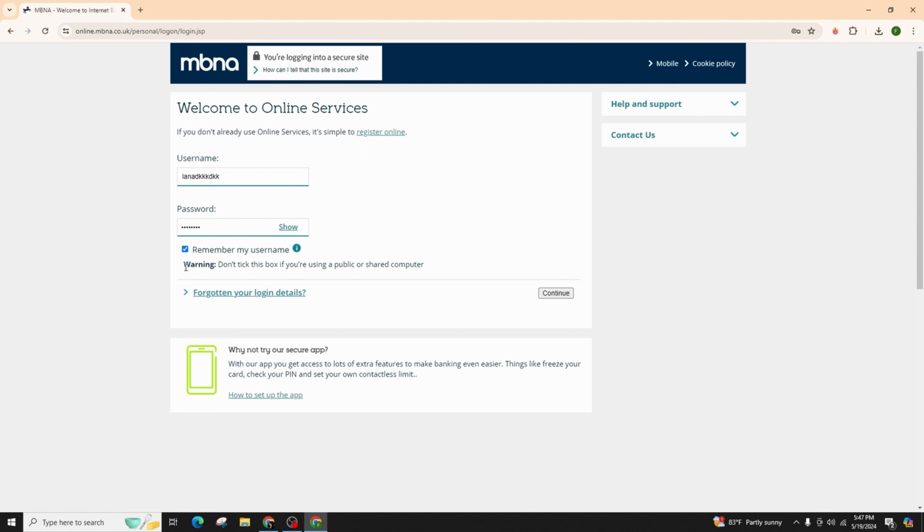And here you can also see the warning of do not tick this box if you're using a public or shared computer. So in the case if you have forgotten your login details, you can simply click on this link over here in order to reset or retrieve your password. After you have entered all of your credentials correctly, you can simply click on this continue button in the right corner. And from this page, you can also learn how to set up the app by going to the link over here. So this is how you can log into your MBNA credit card online account.